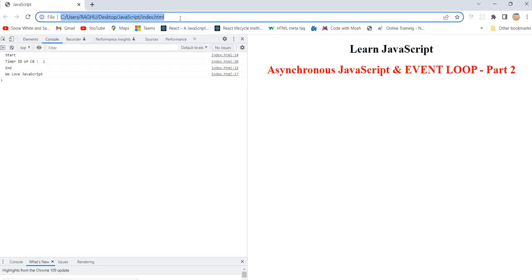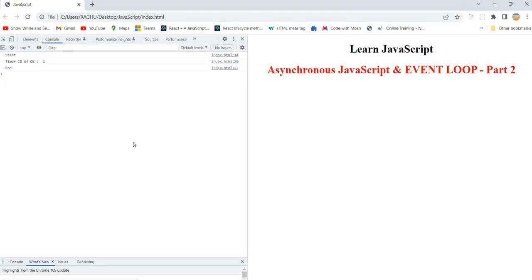Okay, already it's done. So I'm just going to refresh one more time so that you can see we got the timer ID. The timer ID is 1. Hope you are able to see. After 5000 milliseconds we got the output also. We love JavaScript. That means this end statement is logged in that console screen before that callback executed. Okay, that's what we have learned in the last session.